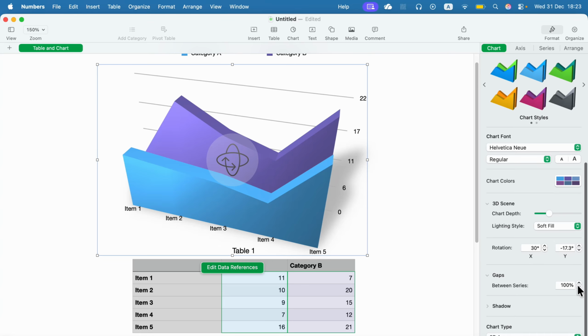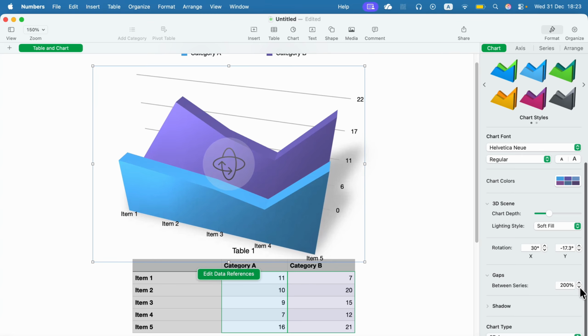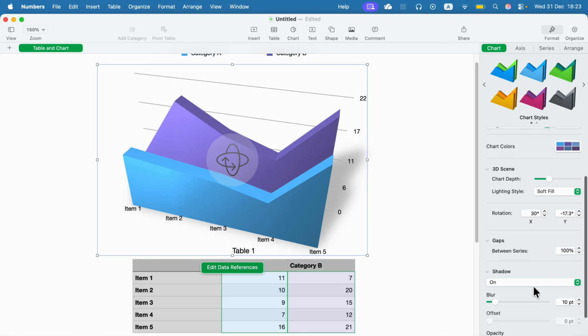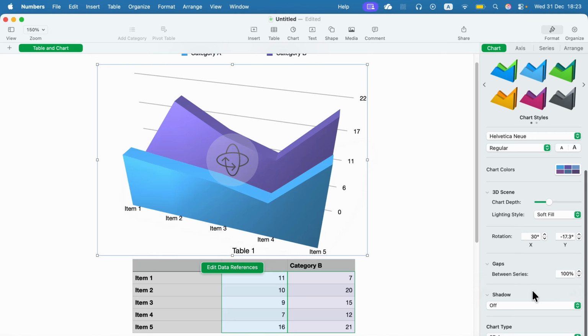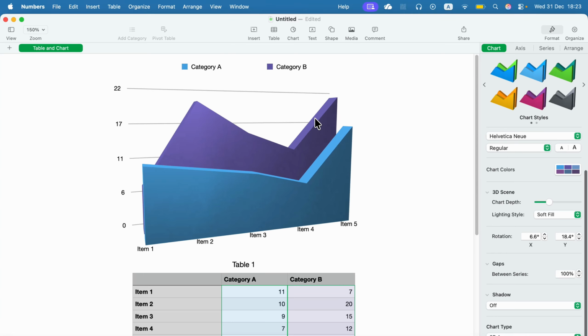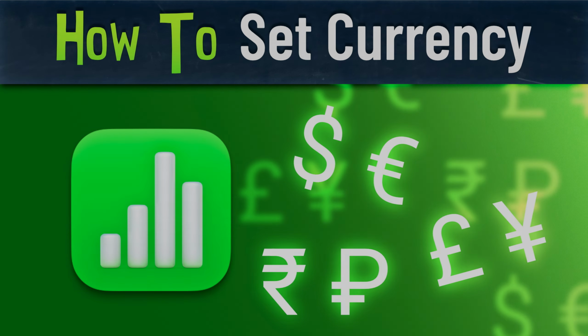We got gaps that we can create between those layers, and we can decide on shadows. We can even switch shadows off. Alright, so that's how you create a 3D graph, 3D chart in Numbers for your Mac.